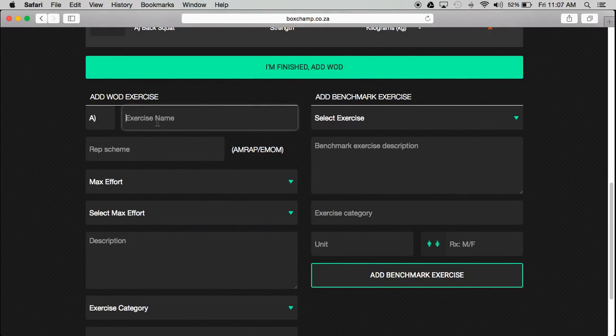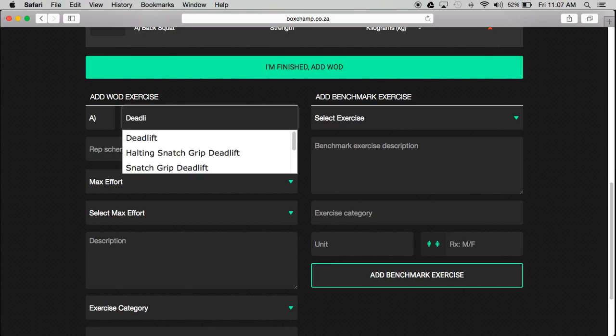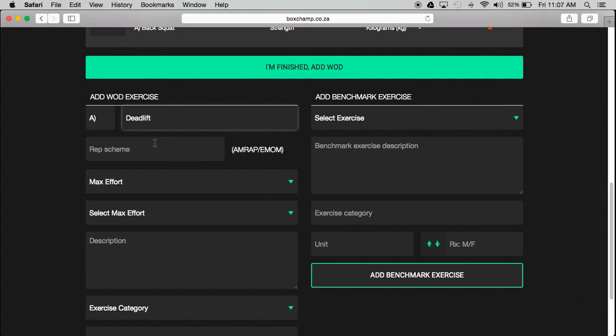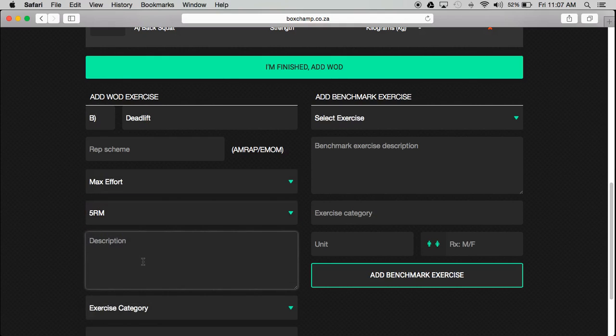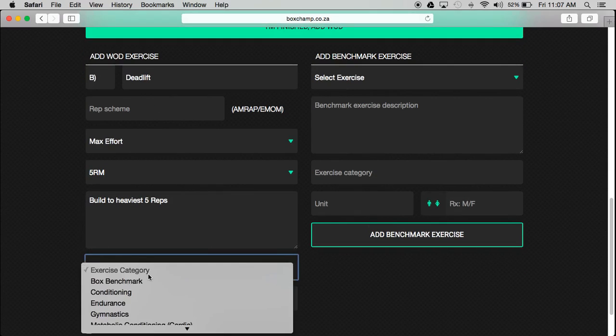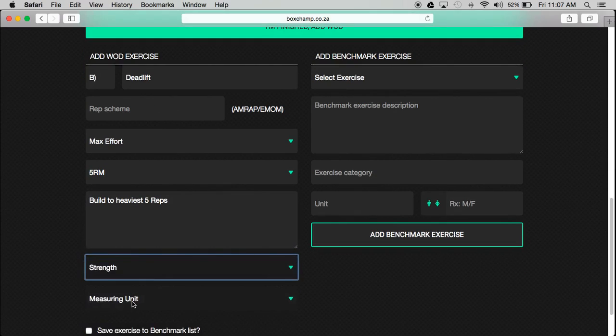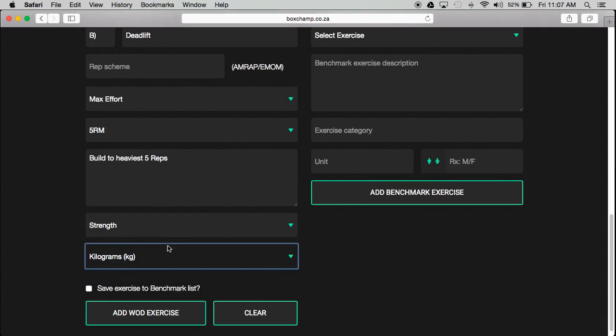Next, let's do something for max effort, so that changes to the rep maxes. Let's go for deadlift. And max effort, this one will be B. And let's choose a 5 rep max. And you can write a description. Same thing, we're going to select strength and kilograms, and we can add it.